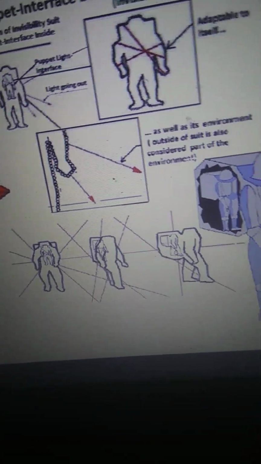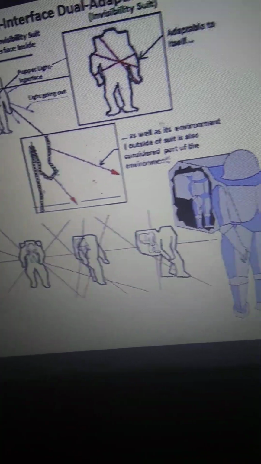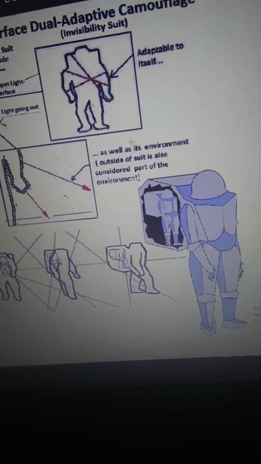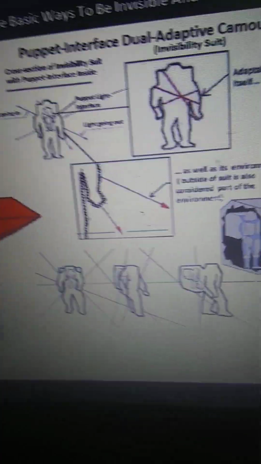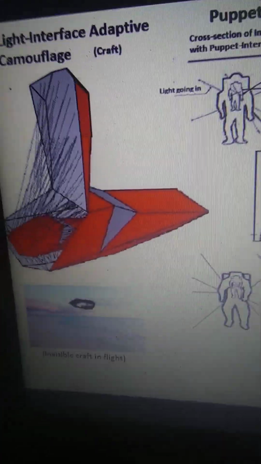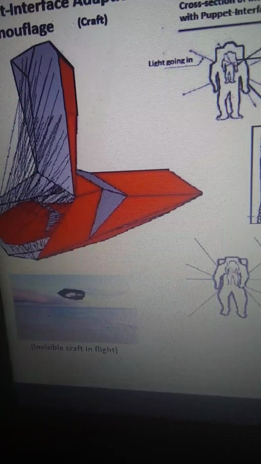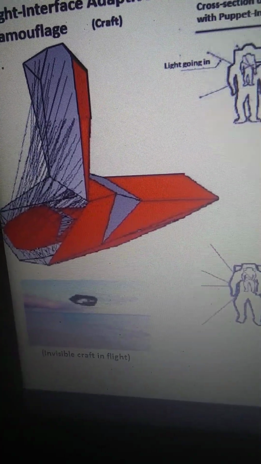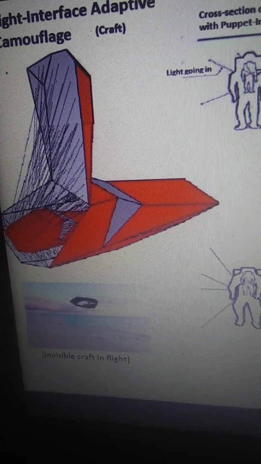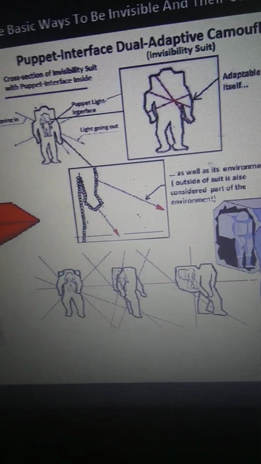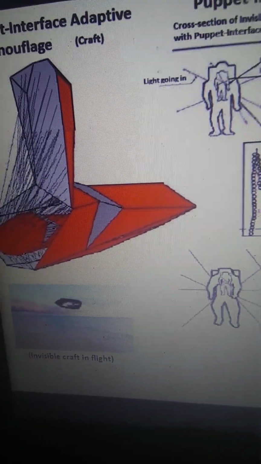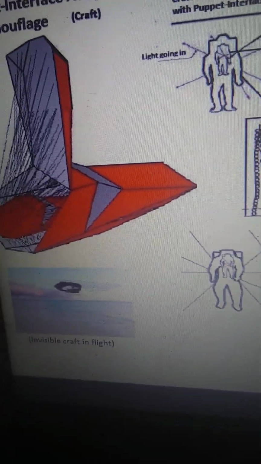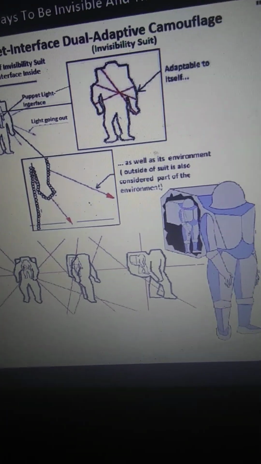This shows a suit moving through beams of light. This shows a three-dimensional invisible suit, a three-dimensional illustration. And the difference between adaptive camouflage and dual adaptive is simply giving it moving parts. If the nose of this craft was to bend, move around or something, that would be dual adaptive, and it would need a puppet interface. So you'd have to do with the interface what you did with the outside shell. You would have to make it move like a puppet interface.